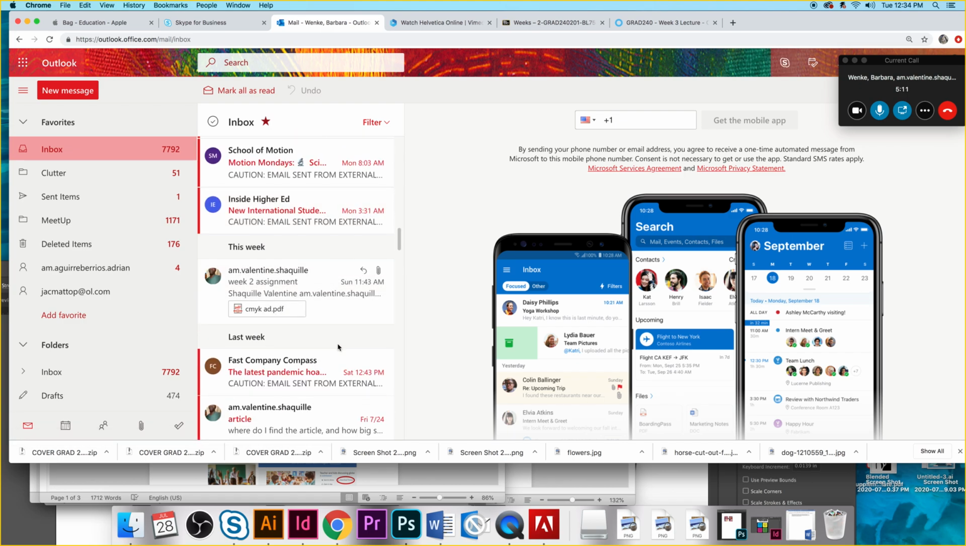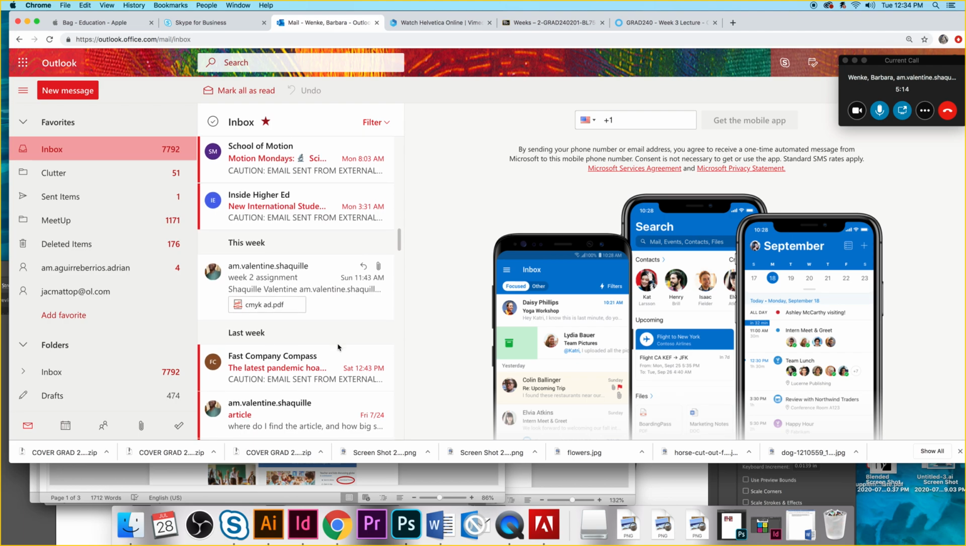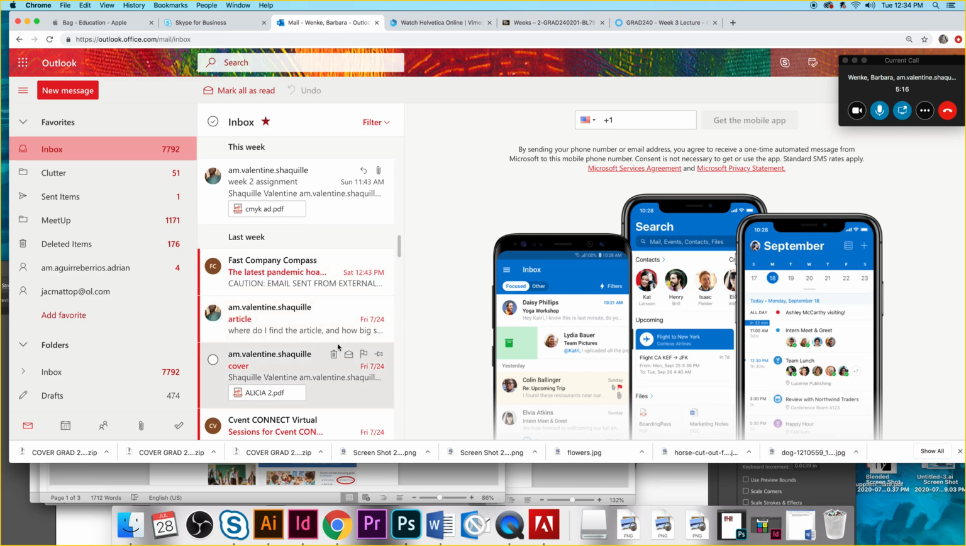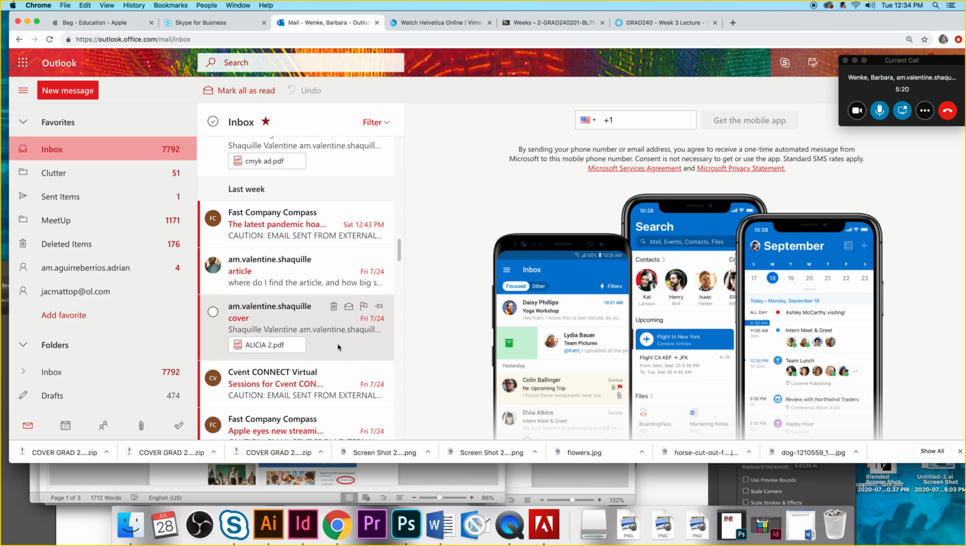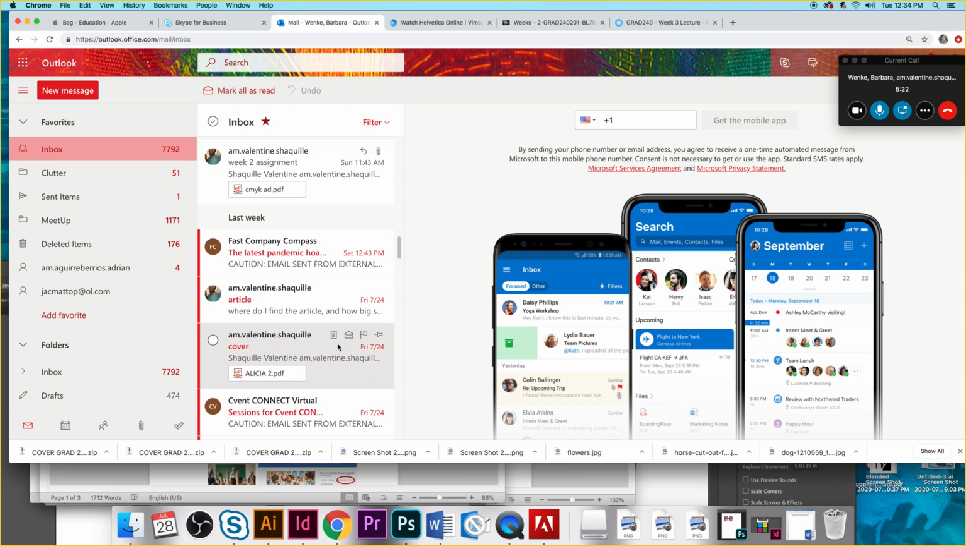It's a CMYK ad, or is it the article? Alicia too. No, it should be the cover. Well, I'll show you what you sent me. So I'm sharing my screen, right? No, why is this not sharing?